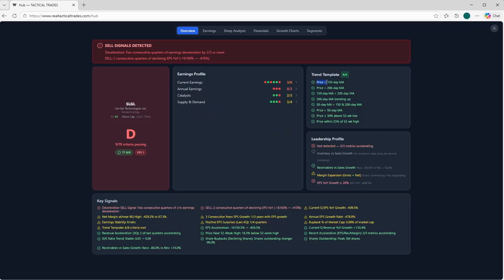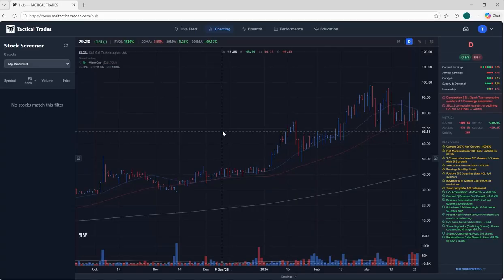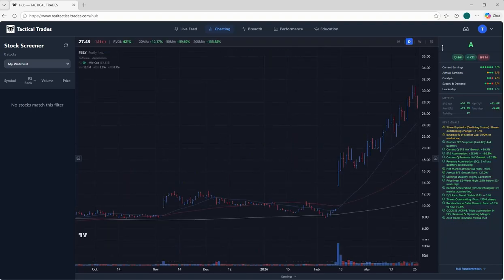This is the trend template, each criteria, and if it meets it or not. And then the leadership profile is what Minervini looks at in his book. So this is his fundamental leadership profile, whether it meets it or it doesn't. This one clearly doesn't because it's a biotech. So let's go back and just pop in one that looks better.